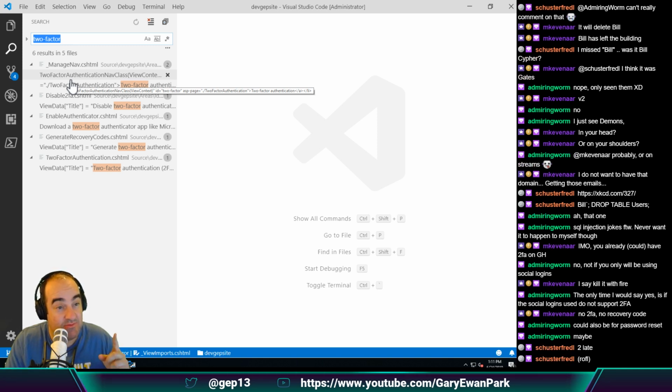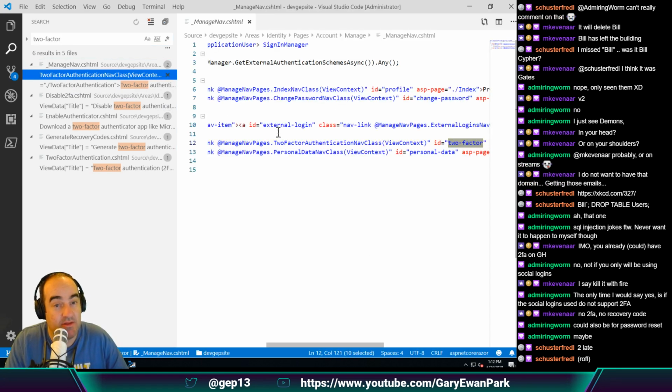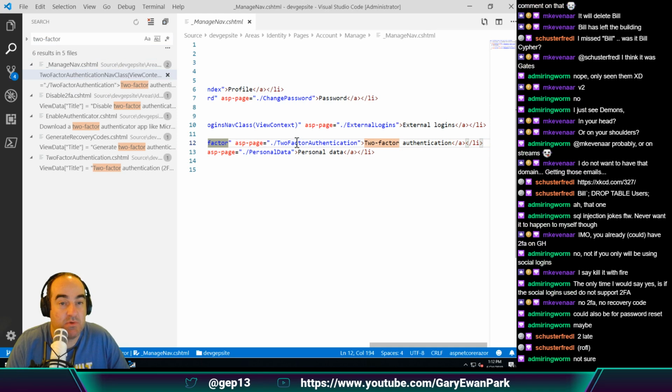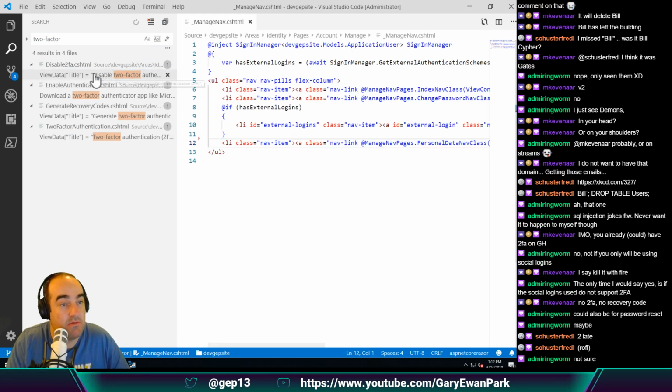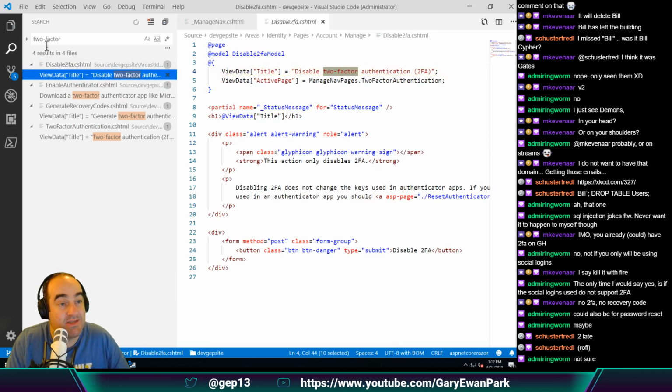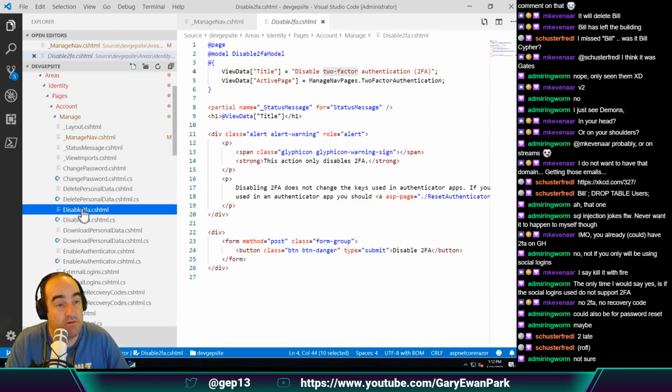This change we will do as a commit, so if I need to get those files back, I'll know where to grab them. This one was the link, which is the two-factor authentication, so we'll take that out. And then this is a disabled two-factor authentication page, so we're not going to need that.